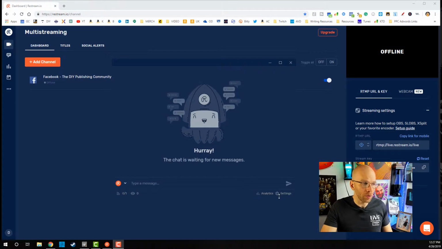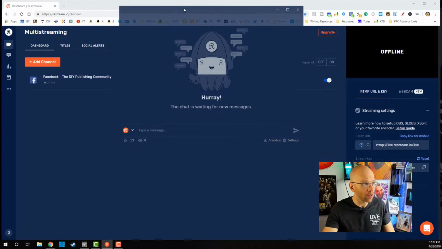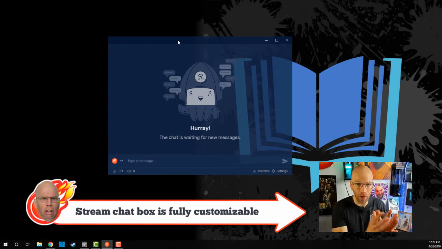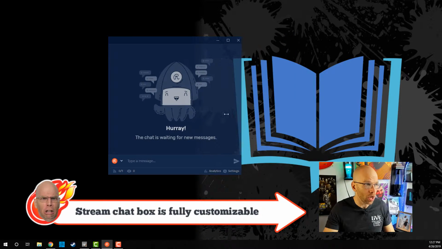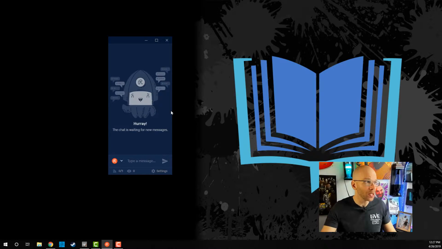Okay, and the other thing you can do is go into settings, where you can change the appearance, the way you get your notifications, embed it in your stream, and go into the bot, analytics, Discord, filtering, and so on and so forth. This is a really cool feature. If I just shut this off, you'll notice that if I drag it around, it will not completely cover up what you're seeing, and you can adjust it however you wish. You can make it big, you can make it small, you can make it take up the entire screen.